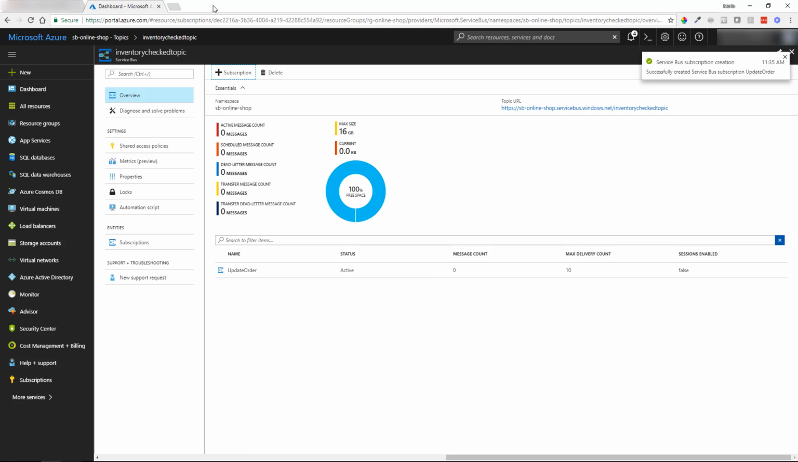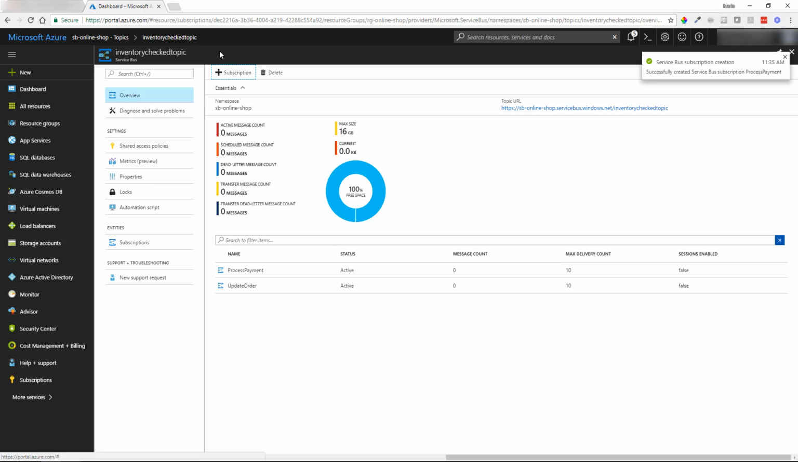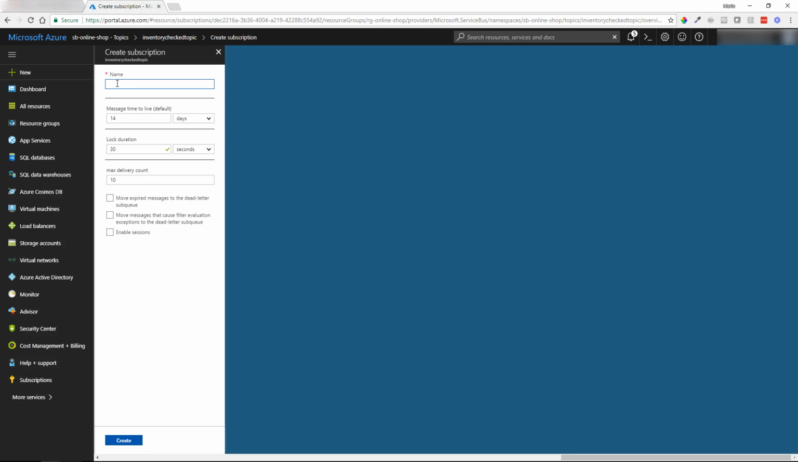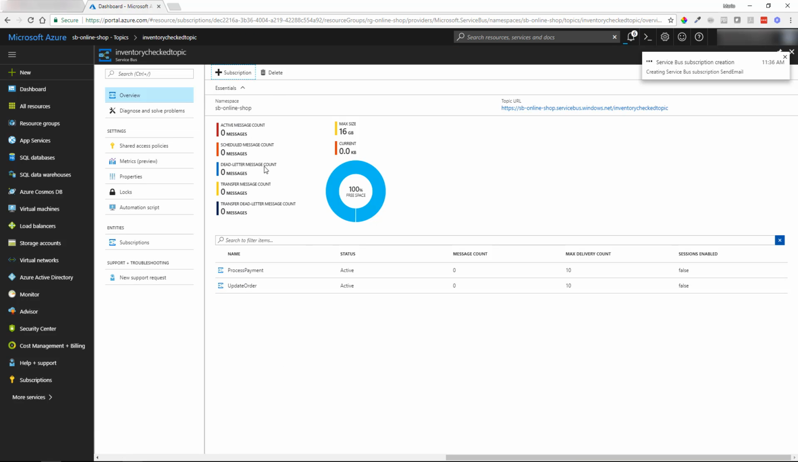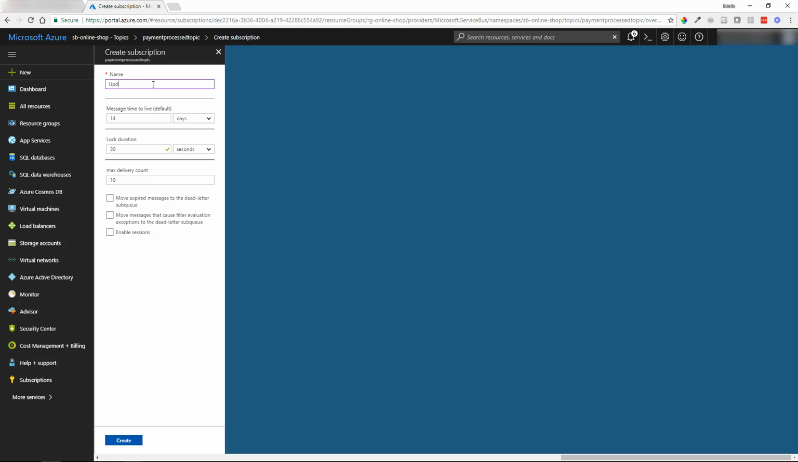Inventory check topic will have 3. And those checkboxes I'm checking here are about messages that have expired or that have caused a filter evaluation exception. We're moving those messages to the dead letter subqueue, and I will go over what that means later on.